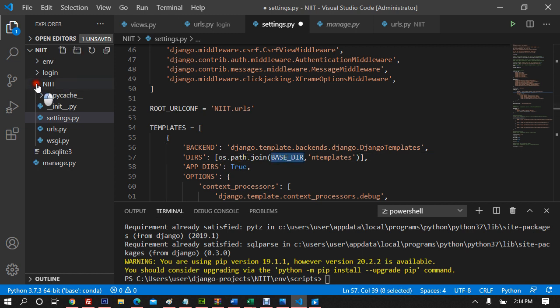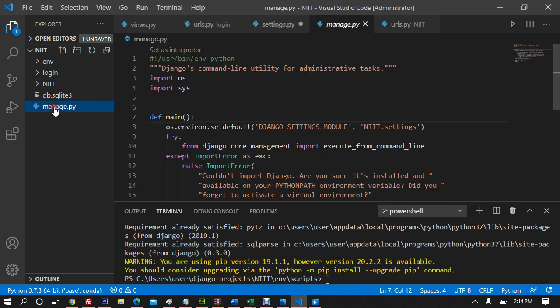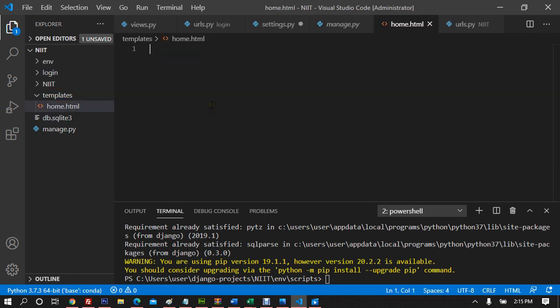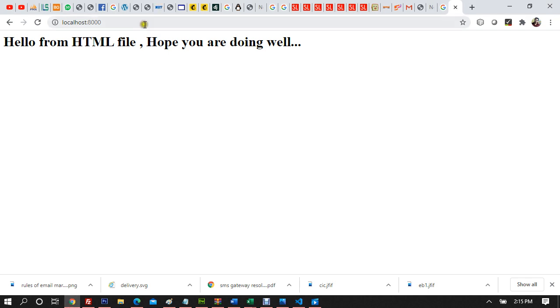It means we have to create it directly in the root directory. I'll close all, click manage.py, and now you can clearly see here that we can create a new folder in the root directory and mention it as templates. Go inside templates, create a new file and call it home.html. Once I call this home.html, I'll copy paste the h1 tag, and then we are done. We refresh and then hello from the HTML file.